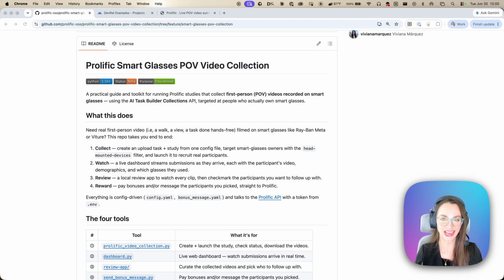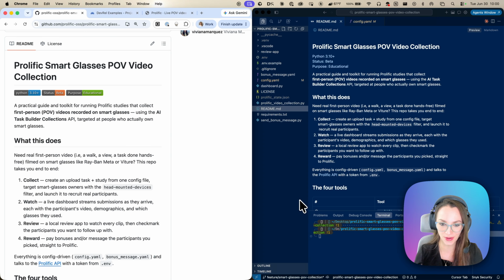Most AI models have seen most text, but what about real-world POV video from smart glasses captured by people doing everyday tasks? In this repo, we show you how to collect the egocentric video using Prolific. So let me give you a walkthrough.